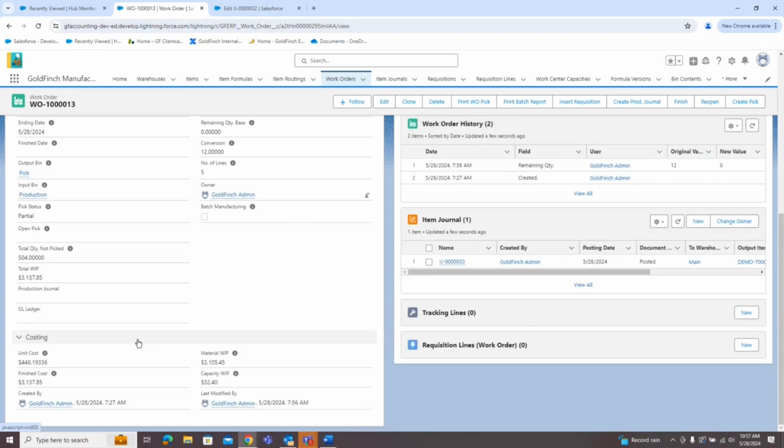And now if I come down here to the costing of this finished good item, it's going to be broken down. Here's the material in WIP, right? Those are the components that were being utilized. And here's the service capacity in WIP as well. So it's just breaking these 2 accounts down, and then you're going to get your total finished cost as of this moment. This work order isn't finished yet.